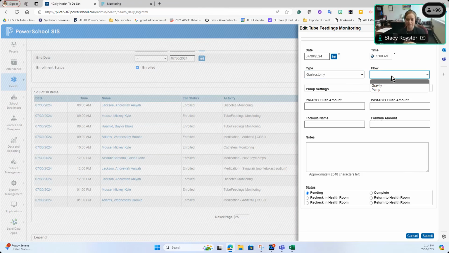And then the flow. Is this a gravity or is it a pump? So which one do y'all want? Somebody on the nurse side, get on the chat and tell me what we want to put in here for an example. We want a gravity or pump. All right, pump. Saw that first, so we're going with pump.